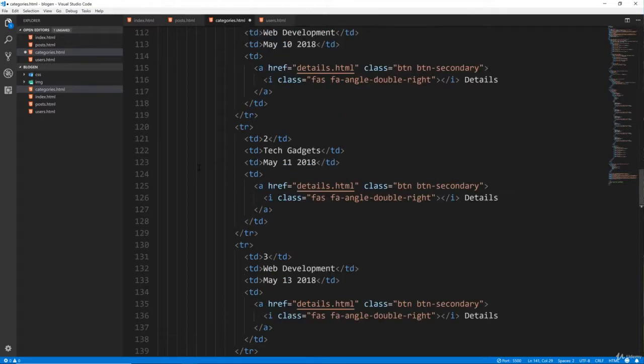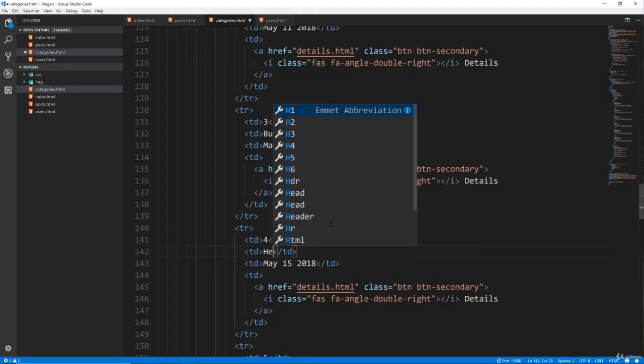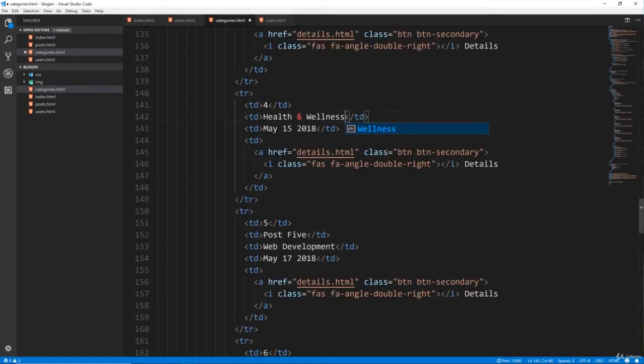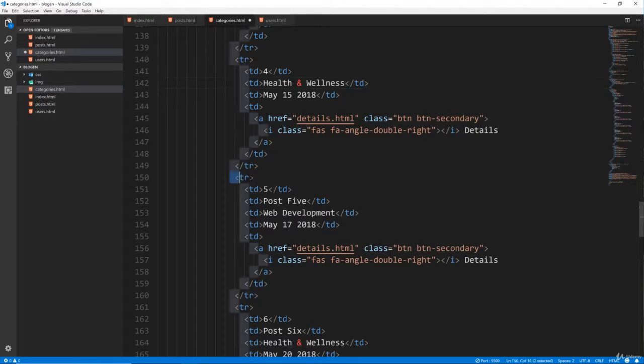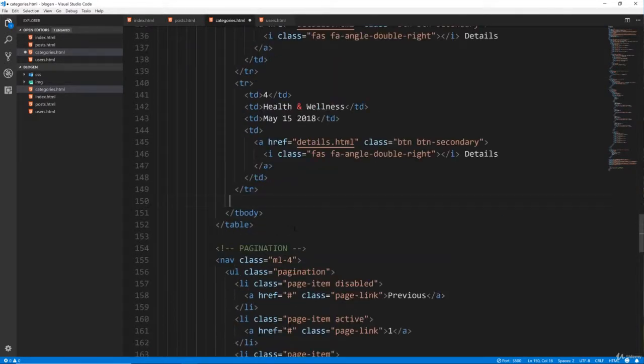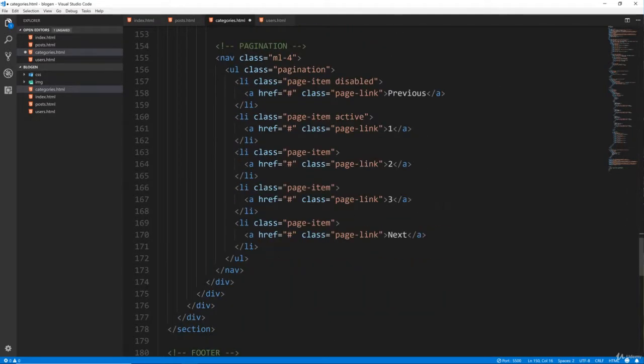So we only want 4 actually. We have web development, tech gadgets. What was it we had? Business and health and wellness. And then we can get rid of the rest here. So let's grab this TR and this TR and just get rid of it. And then we'll keep the pagination if you want, or you can get rid of it.